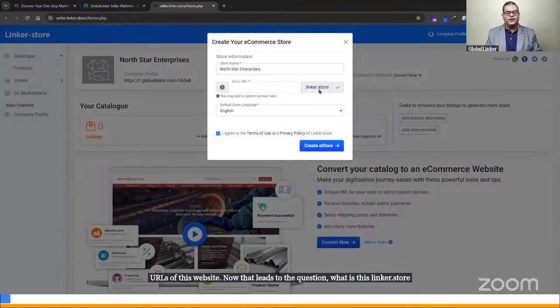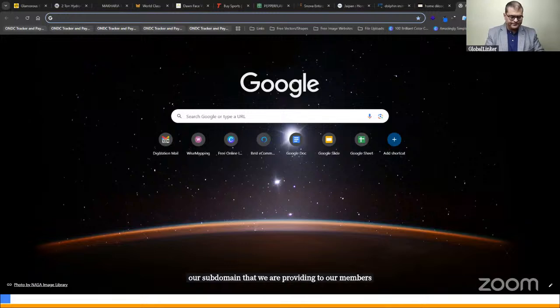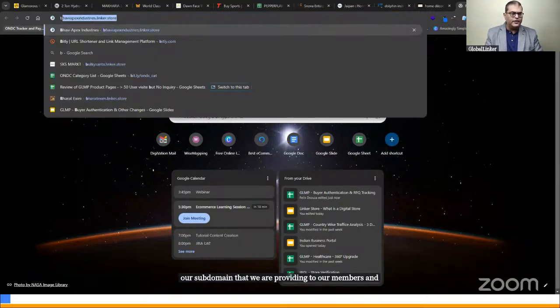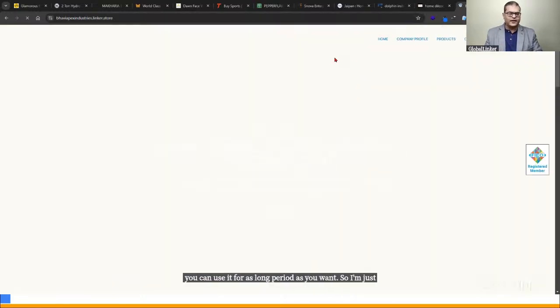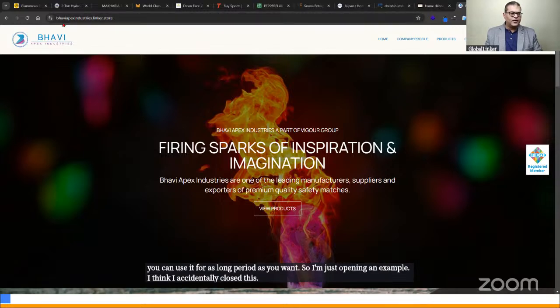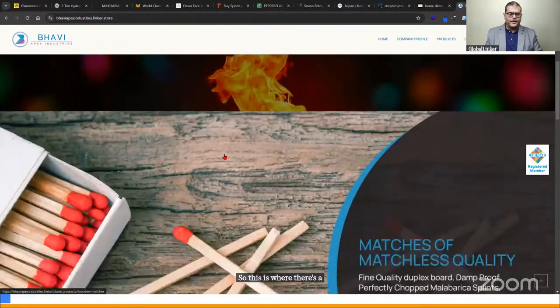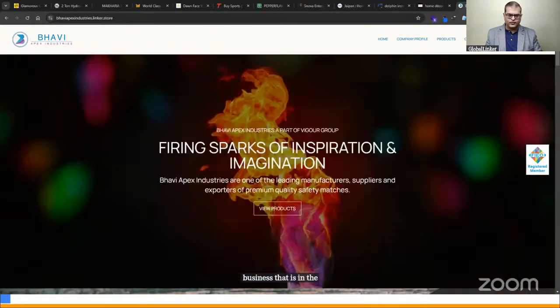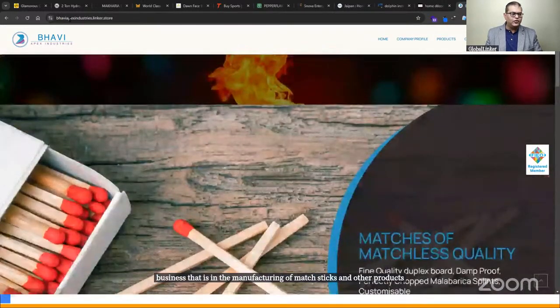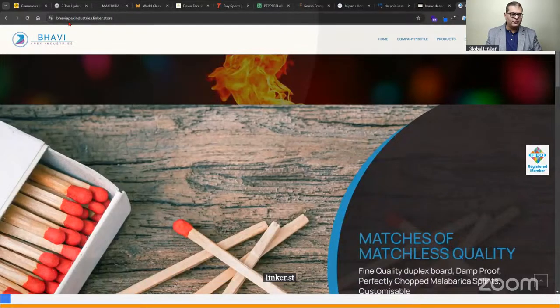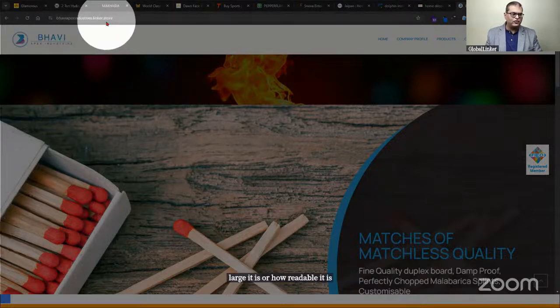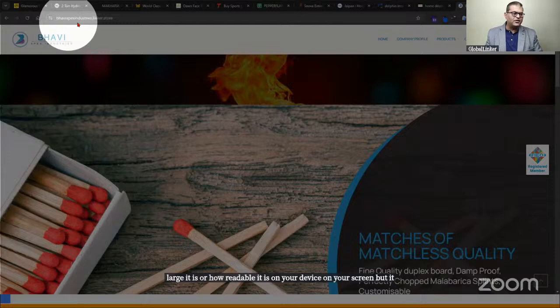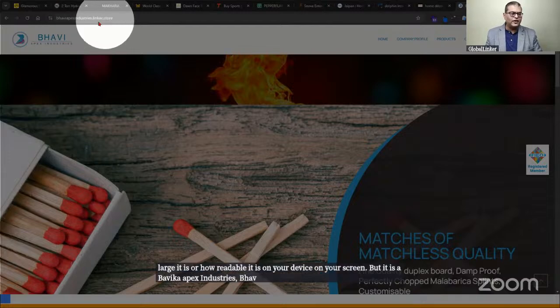So linker.store is our subdomain that we are providing to our members, and you can use it for as long a period as you want. So I'm just opening an example. I think I accidentally closed this. So this is a business that manufactures match sticks and other products, and they are using linker.store. I'm not sure how large it is or how readable it is on your device, on your screen. But it is Bhavi Apex Industries .linker.store.